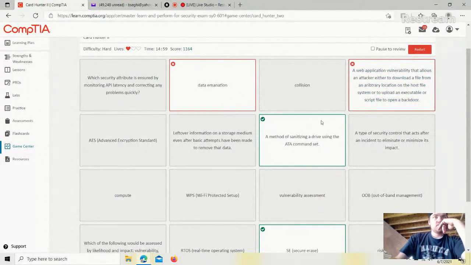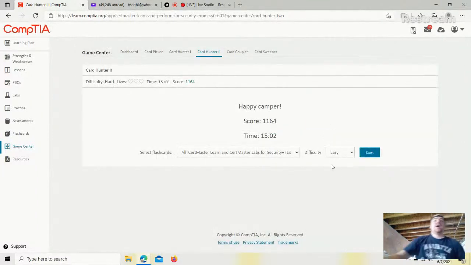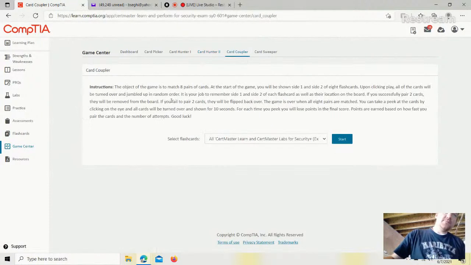Secure erase and a method of sanitizing a drive. Happy camper? What? I feel like you're insulting me here. All right.